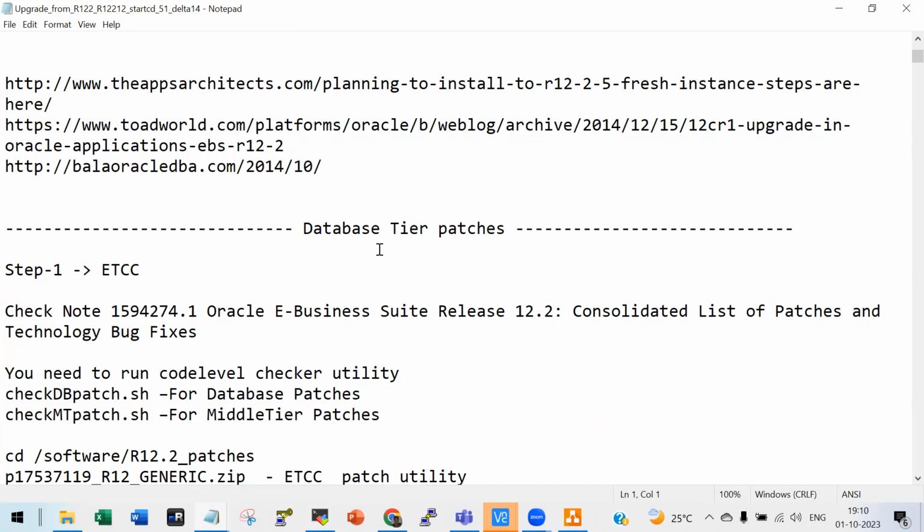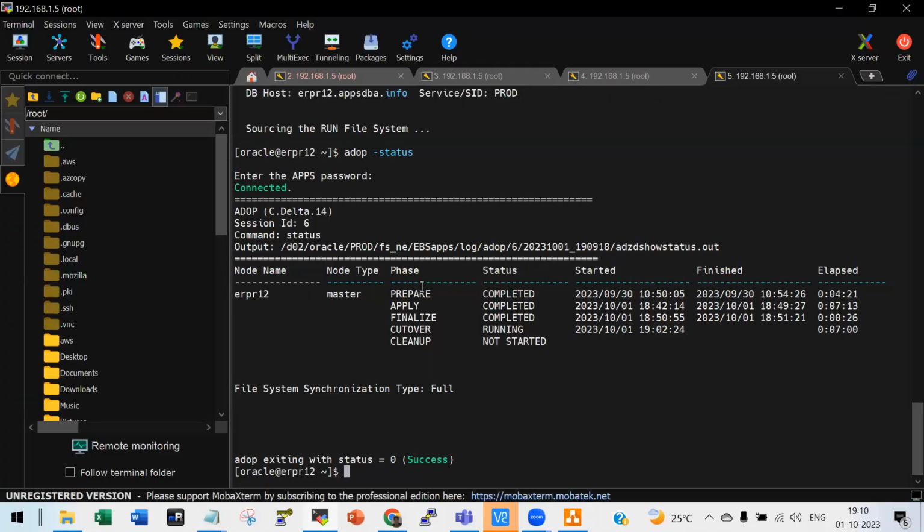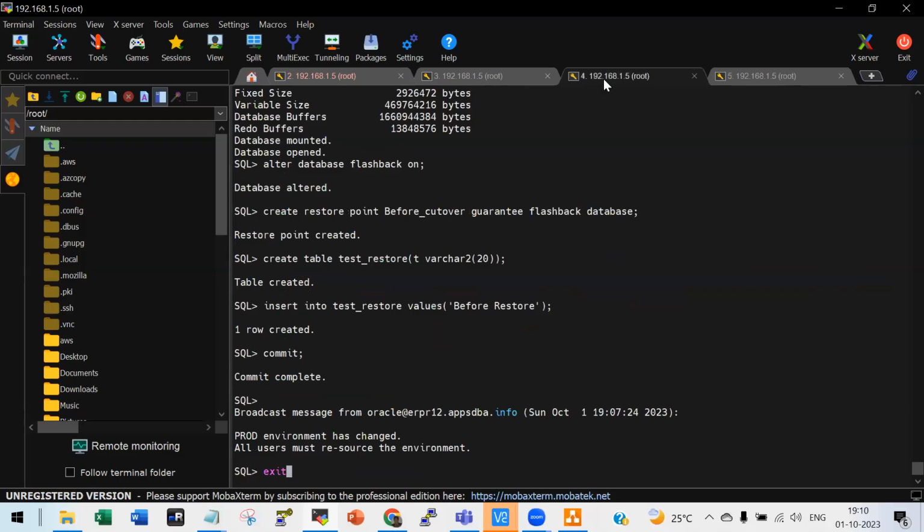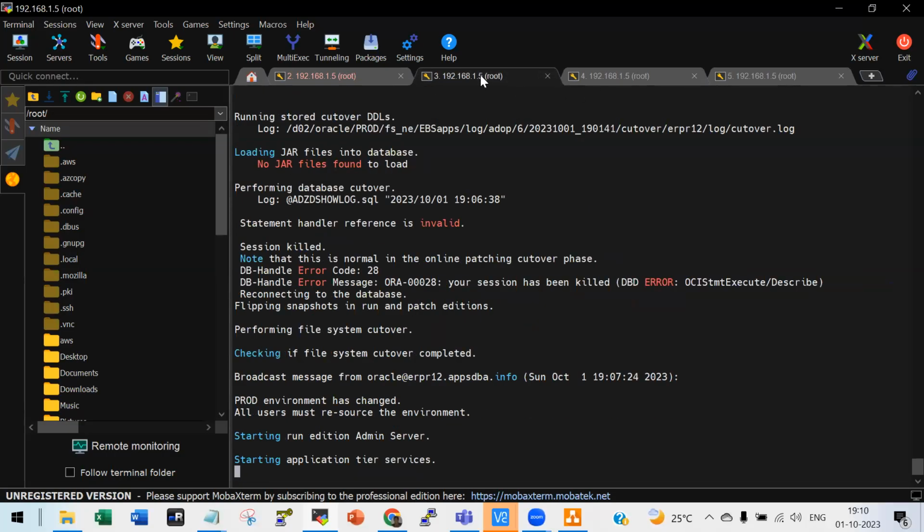Sorry to interrupt you, sir. This cutover is going on, and now we created the restore point. If some issue comes, at the database level we restore this. We have to restore the database, and we also have to restore the application. Restore the database, or restore this restore point? Restore point.